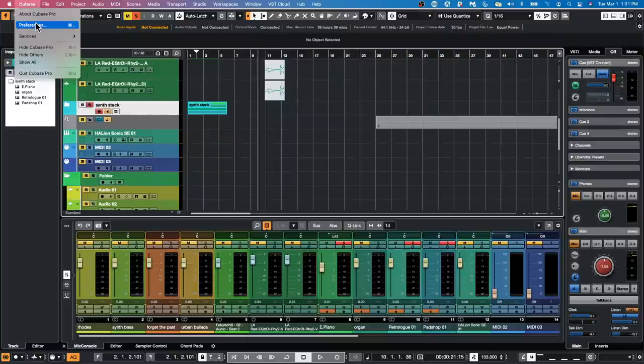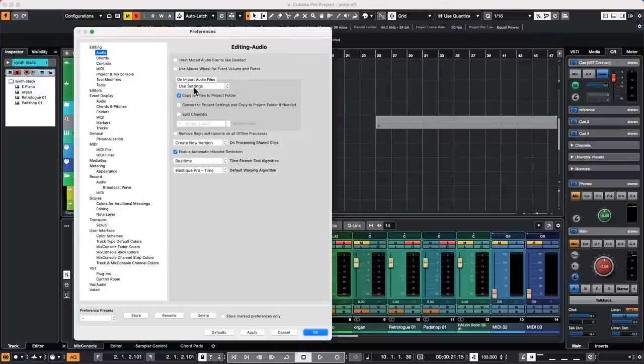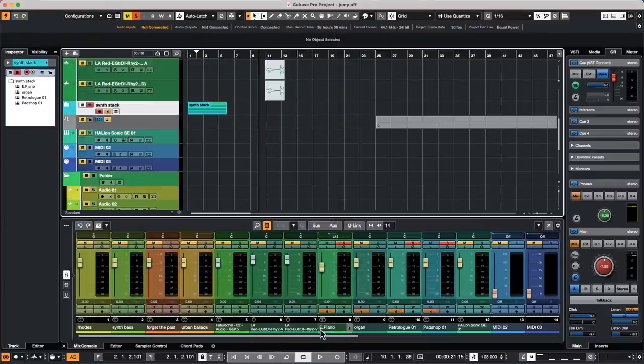But if you have this preference checked, and this is one of those dialog boxes that comes up once and you can say, don't show me again, you could have it do the open options dialog and you could choose. But just try going to editing, audio, and checking the copy all files to project folder. If you uncheck that, then the imported file will remain in its current location.